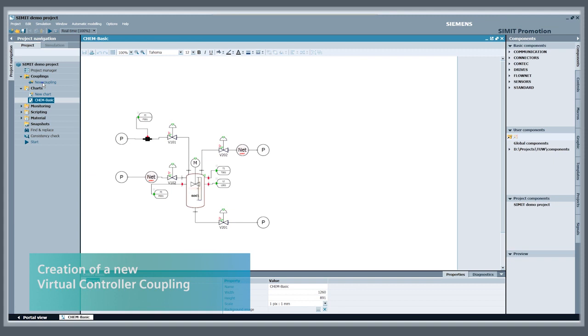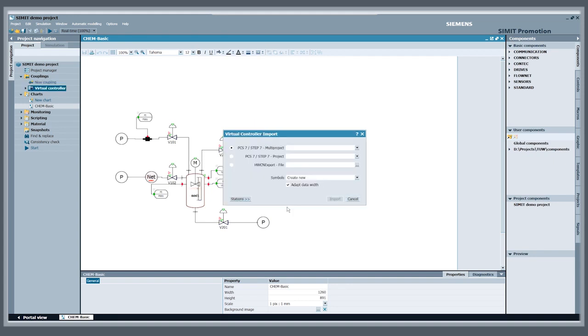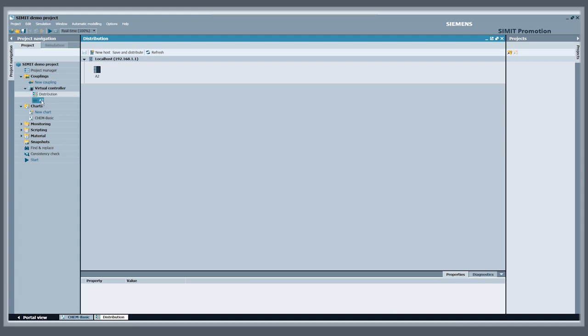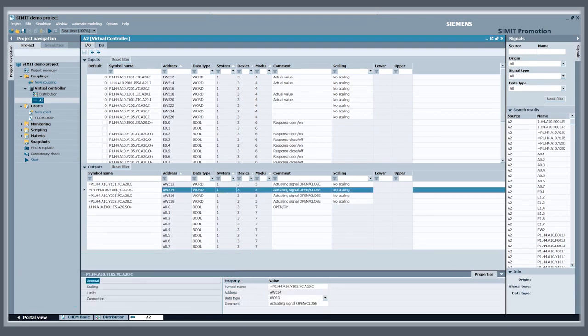By means of the complete integration of the SIMIT virtual controller, you can emulate the SIMATIC PLCs with only a few mouse clicks. For this, a new coupling is added and a PCS7 project is selected. The distribution of the individual VCs to other PC stations is also done directly from the SIMIT interface. The I/O level is also imported with a symbol name from the PCS7 project when the coupling is created.